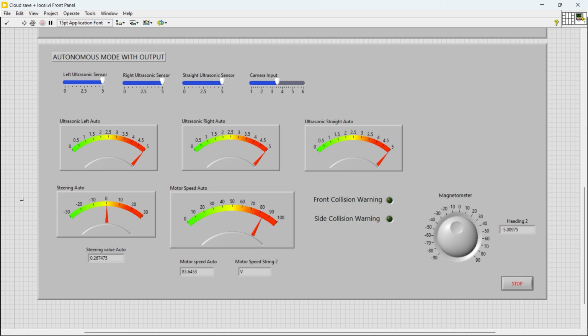If we change the left and right ultrasonic sensors, the steering will change according to what we have given in the fuzzy logic. And if we change the straight or camera input, it will also change the direction of the car and the speed of the motor.